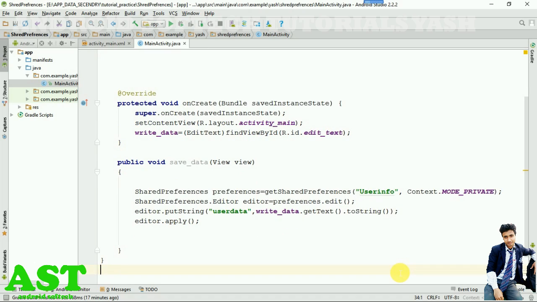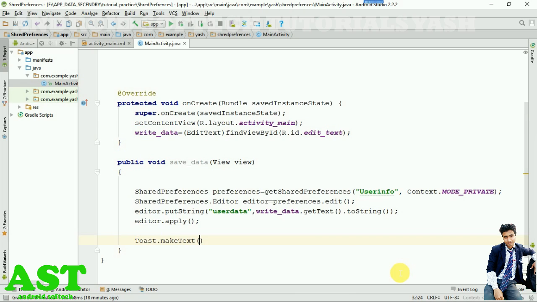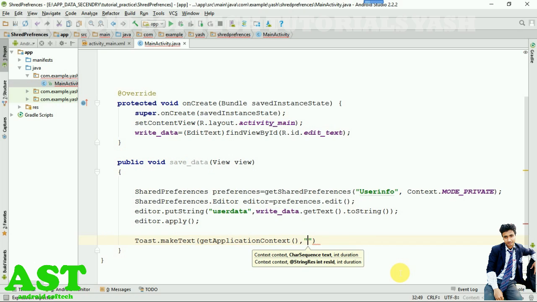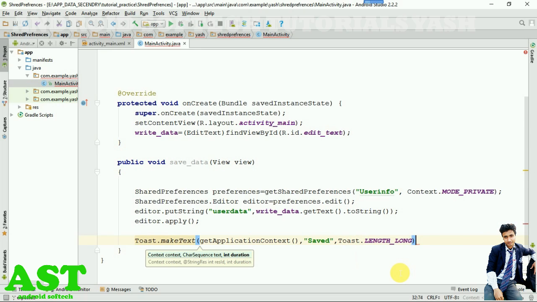Okay guys, and now we will show a message for toast. For the button, when the button is clicked, it will show a pop-up message that the data has been saved. So let's do it now with Toast.makeText, getApplicationContext, and pass the message, and pass the length, and show this. Now our save data setting is successful, and now we will load our data.